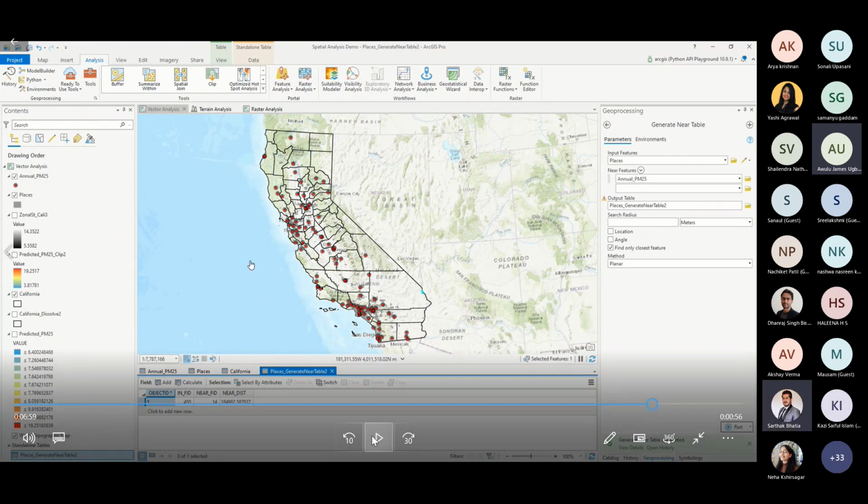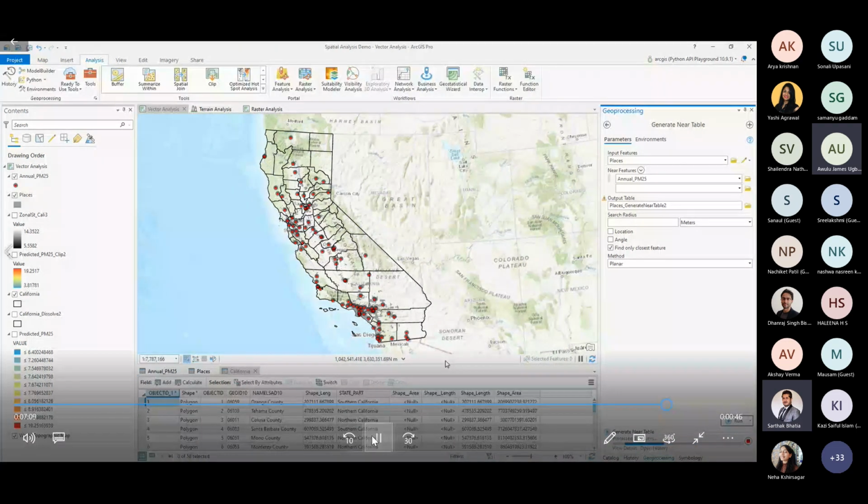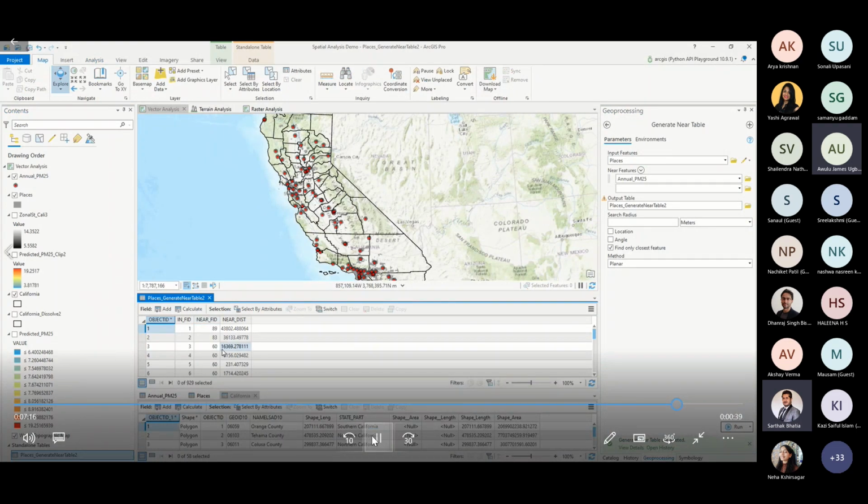Now, for running all the features, we must identify that there is a scenario wherein certain features are selected at a time, in which case we've only received the output for the selected features. So we can clear the selection and rerun the tool to identify the near table for the entire dataset.